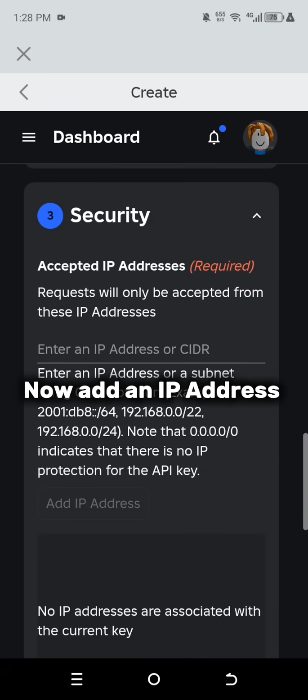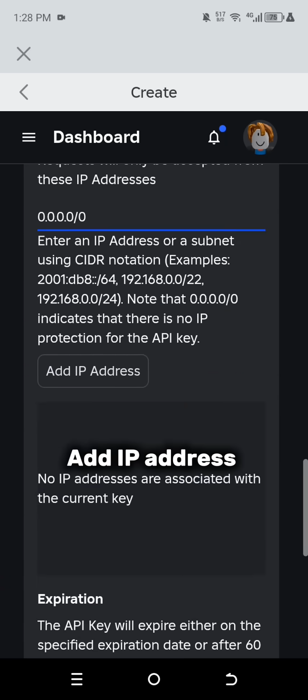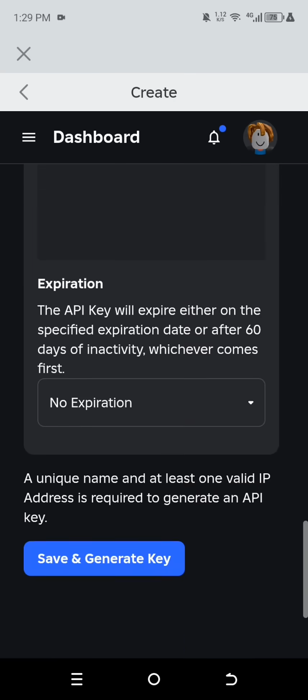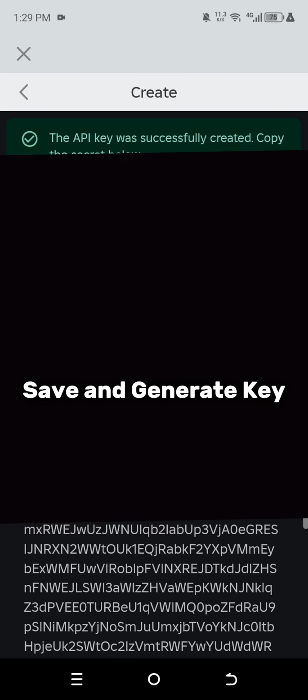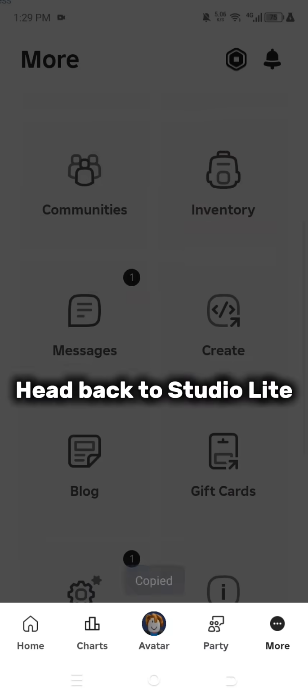Now add an IP address. I'll just use 0.0.0.0.0 for the tutorial. Add IP address. Save and generate key. Copy the key. Head back to Studio Lite.